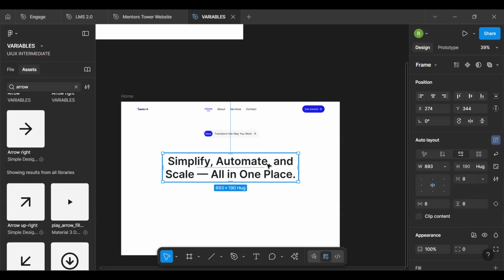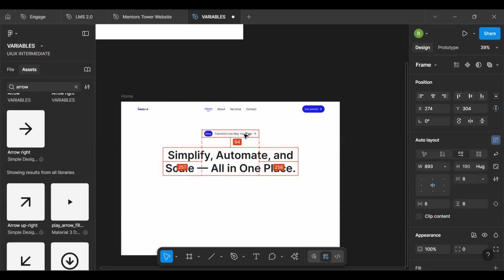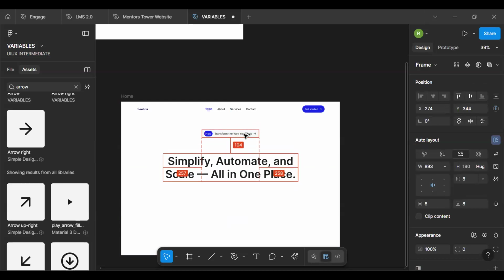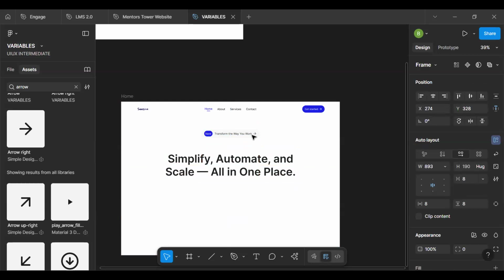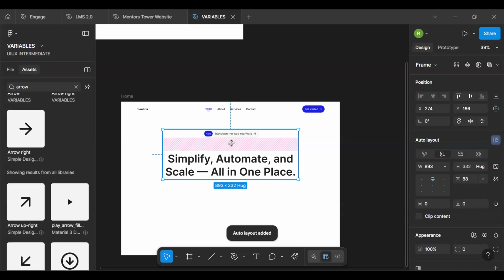Okay, so simplify, automate, and scale all in one place. So this we are going to take as a hero section. I will need a label for this. I can just group this. So 48 should be fine.